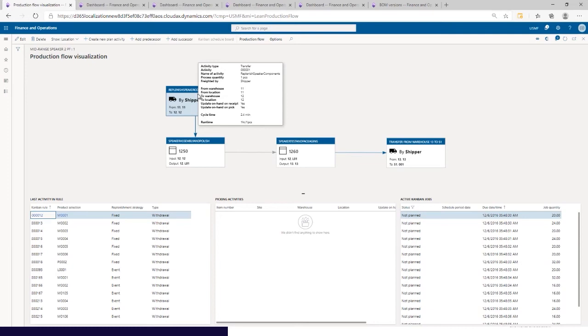As you may notice, this is an activity type of transfer. The name is replenishment speaker components. We define the unit of measure, which in this case I'm going to use pieces, and the function or the main role who is in charge of this activity, which is shipper. Also, here we can define the from and the destination warehouse and location.